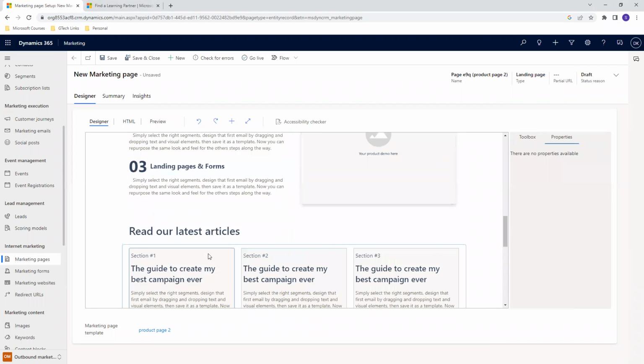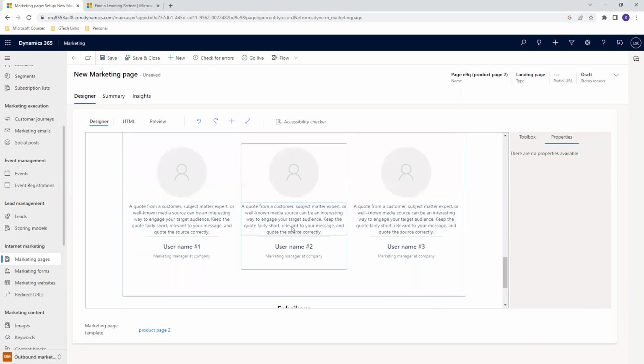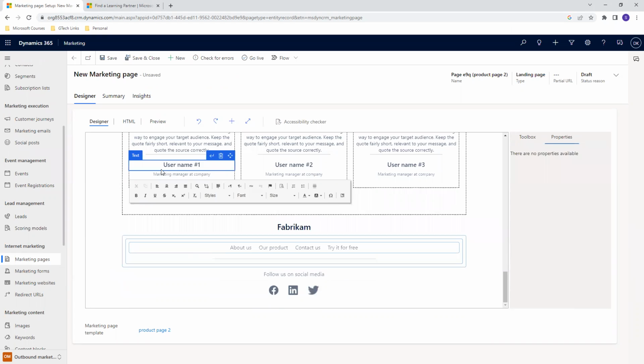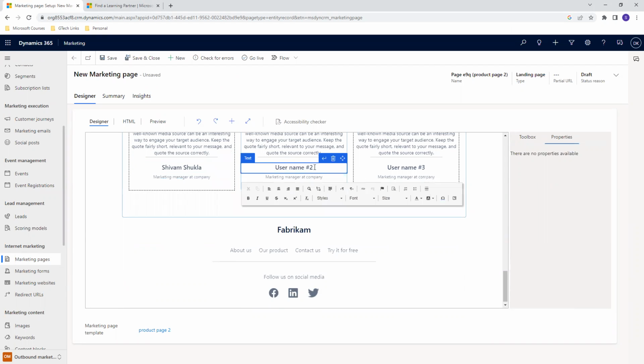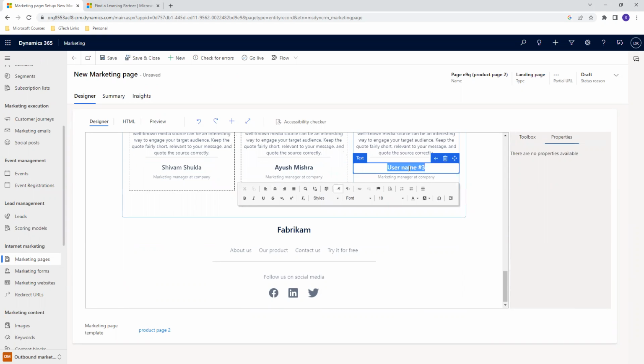These are my products which I'm having. These are my articles. These are my users who are working with. So I would say my users who are working in my company are Shivam Shukla, who is marketing manager. Then the second one is Ayush Mishra. Then the third one is Dev Kumar. So here we can specify those in user details.